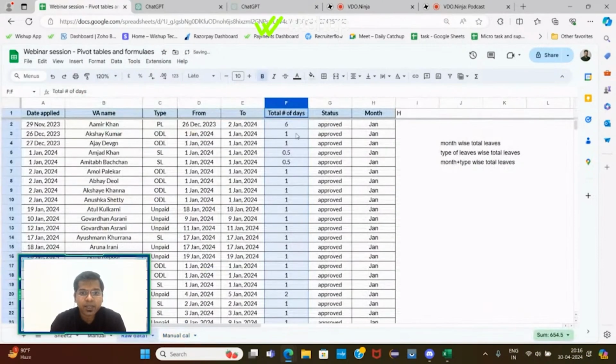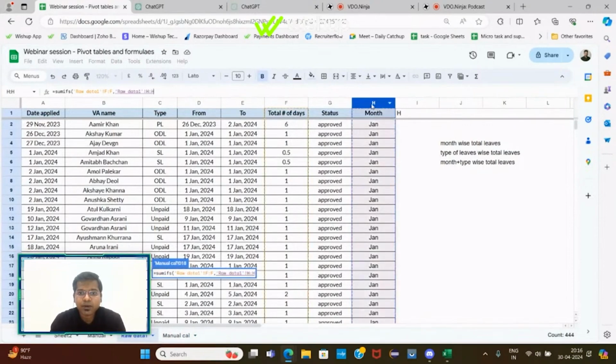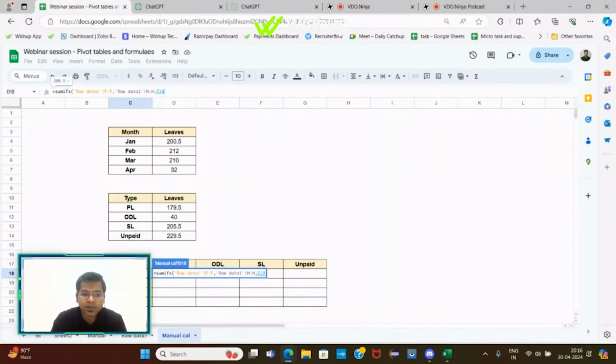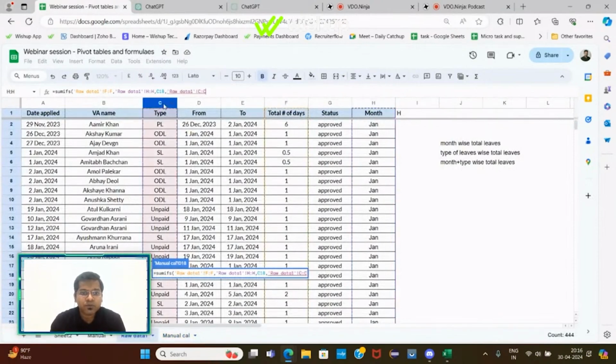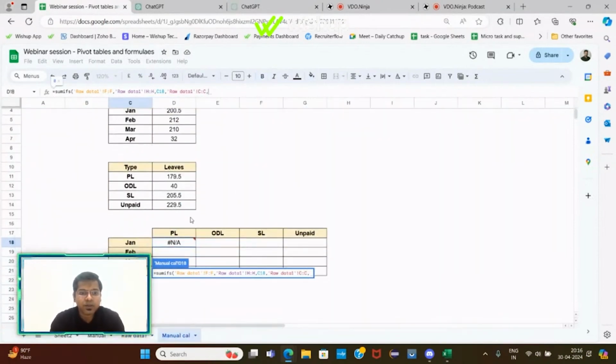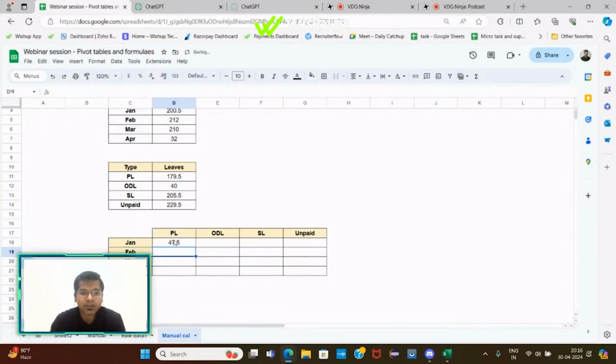So the first criterion range is month. The month I've selected. The second criterion that I want to use is type of leave, and the type of leave that I want to use here is this leave. So I'll close this formula, enter it. I have my number here. But when you drag it down, this will not work for us.